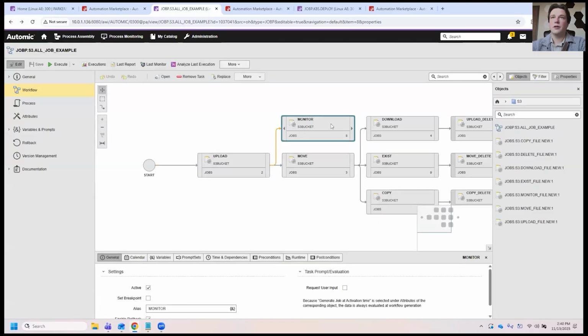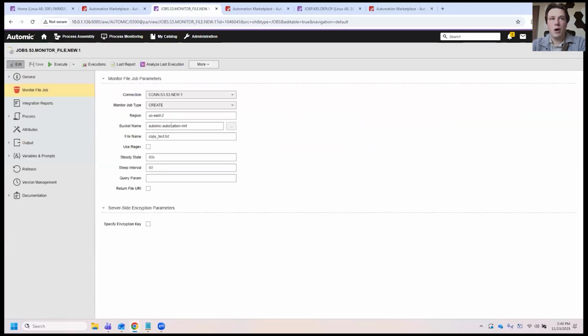All right, let's take a look at the monitor. So what we're doing here is we're going to monitor the copy test.txt. We have the same kind of monitor job types from the Azure monitor: create, update, and generate. They're all the exact same as prior. Generate is both of these two, create is if it's created, and update is if it is touched. Region, same region as before.